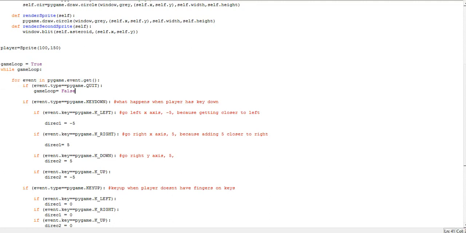So if the user wants to exit with the for event in pygame.event.get, and event.type equals pygame.quit, then the game loop equals false, and the loop stops, and therefore all of the game stops. Now we've got if event.type equals Pygame.keyDown, so this means when the player is pressing on a key, then do something. So if the player clicks on the directional button on the keyboard on the left side, direct1 equals -5, so the player will go 5 pixels to the left.